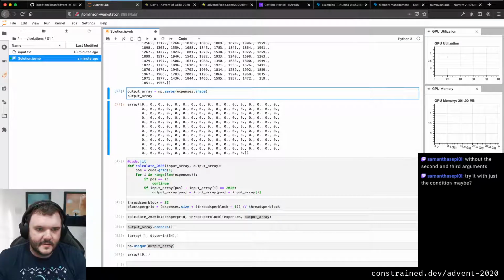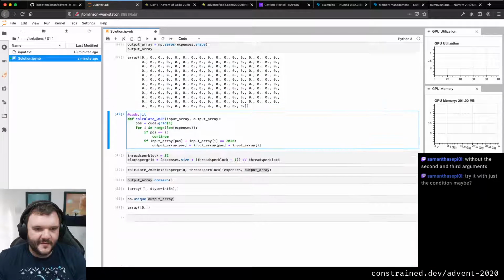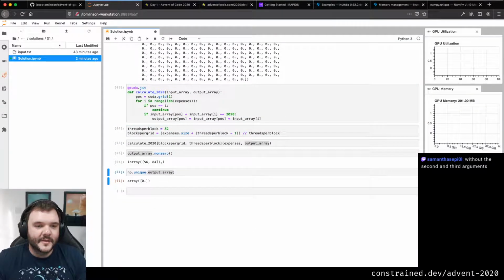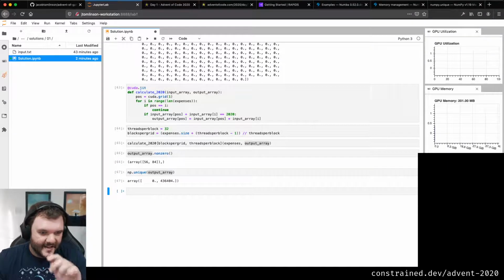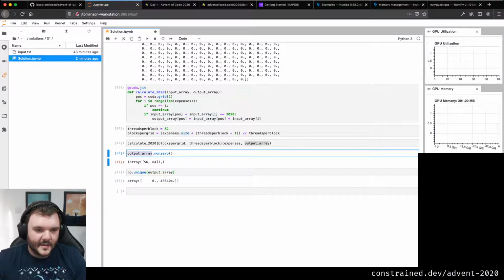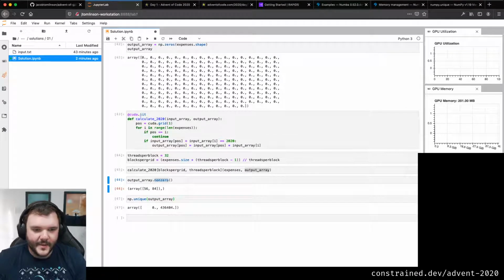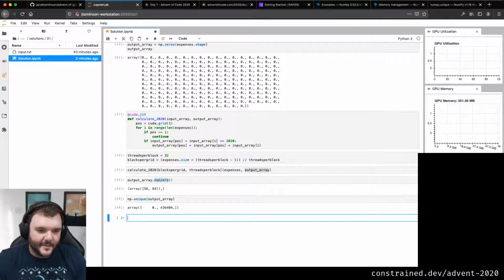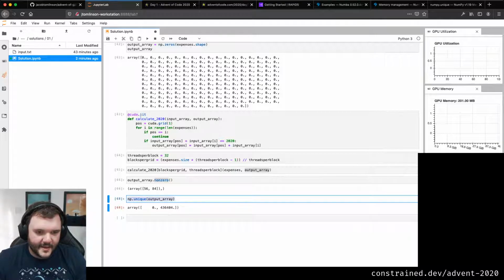I'm curious. Oh, my output array seems to have been reset. This is why my code doesn't work. I don't know why it's giving me those numbers there, but anyway, I've got those numbers. This is why it was coming back as empty, wasn't it? Yeah, I think you might have been right actually.